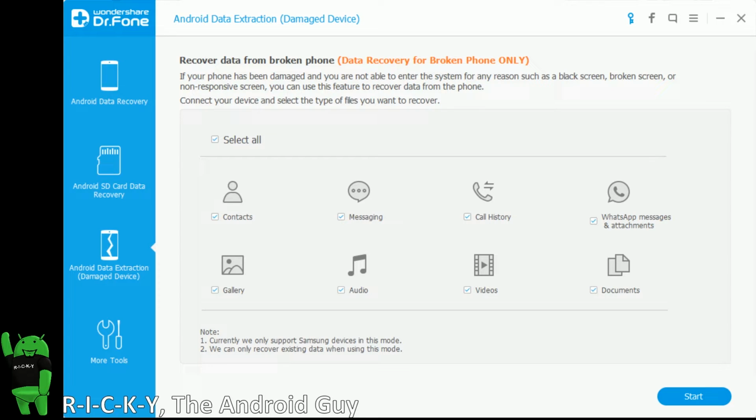So this software will allow you to plug in your broken phone. So if it has a broken screen, a black screen, or just a non-responsive screen, you can plug it in to your computer with this software and take off everything you see down below.